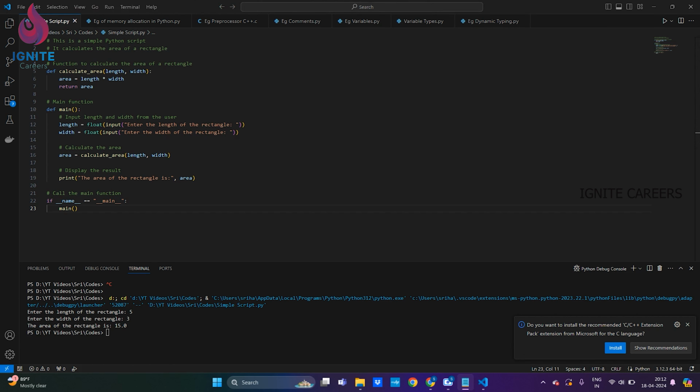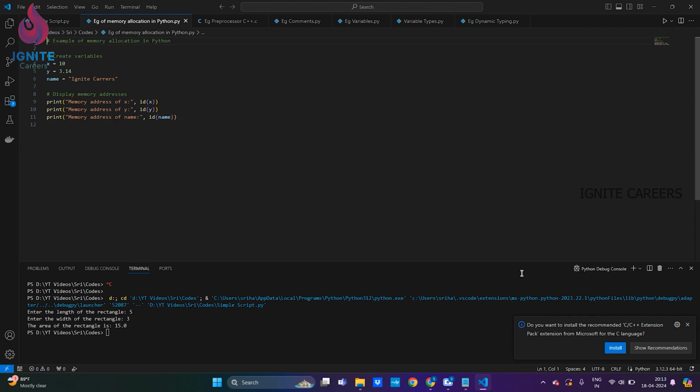Now, you might be wondering what happens in the background of the system while the Python code is being executed. Behind the scenes, the Python interpreter interacts with the operating system and the computer hardware. It manages memory allocation, handles input and output operations, and coordinates with the system to execute the code efficiently. Let's look at an example of memory allocation in Python. This is a simple Python example for memory allocation.